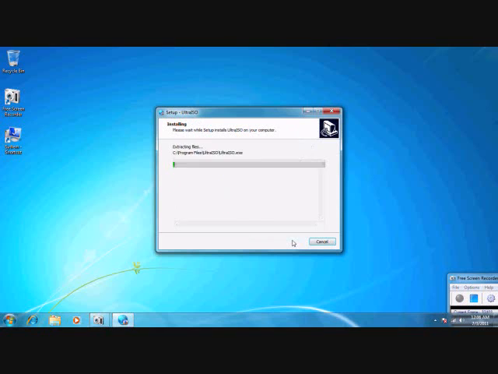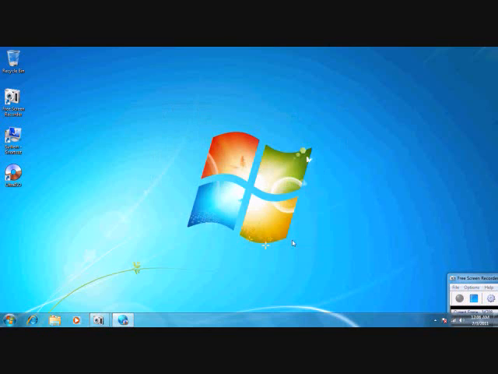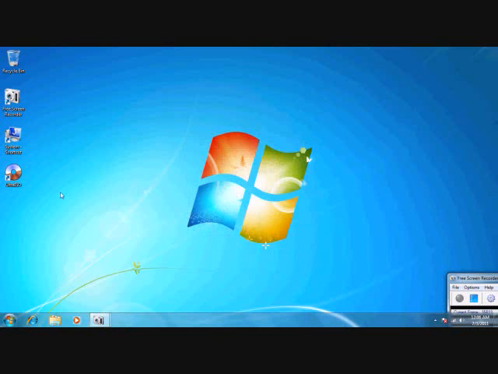And you just press install. Then you press finish. Now you have a desktop icon right here. You hit Alt, you hit this, and then you press continue to try, because this is a trial actually.